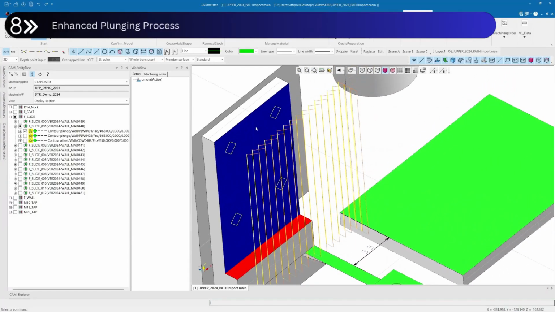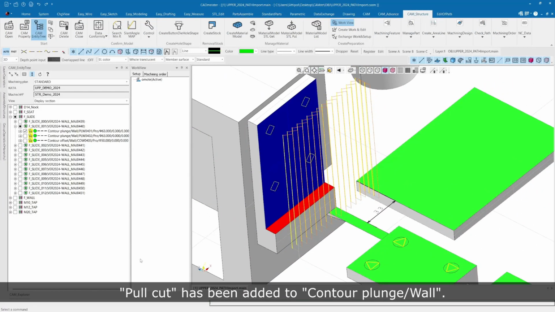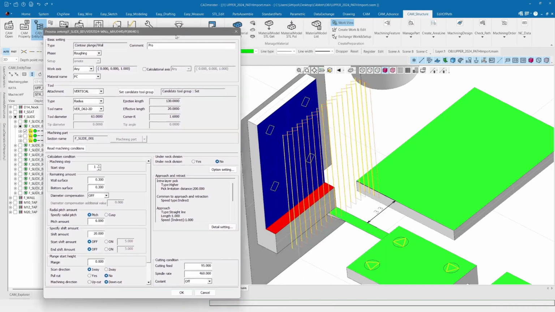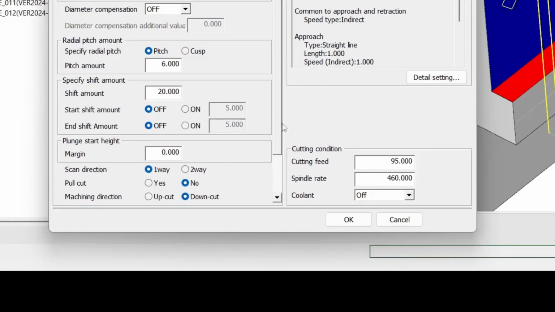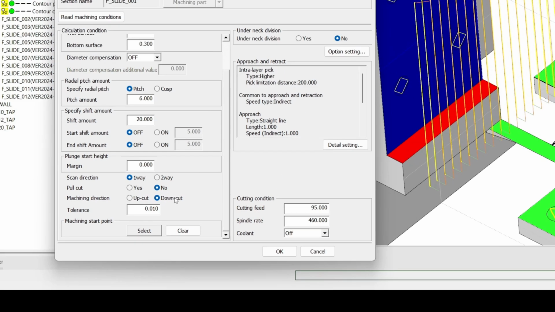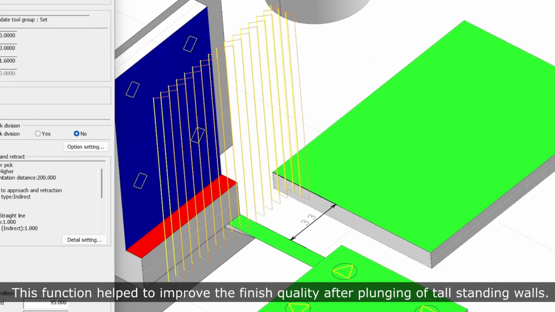Next is the enhanced plunging process. Pull cut has been added to contour plunge wall. Firstly, I will show you with pull cut set to No, performing machining using the plunge. This function helped to improve the finish quality after plunging of tall standing walls.